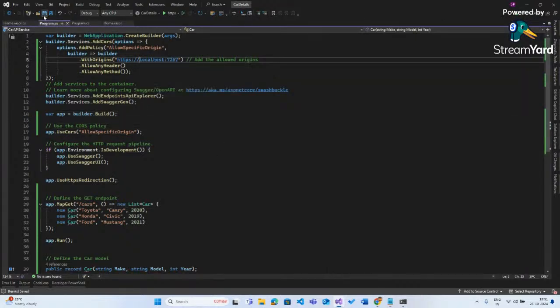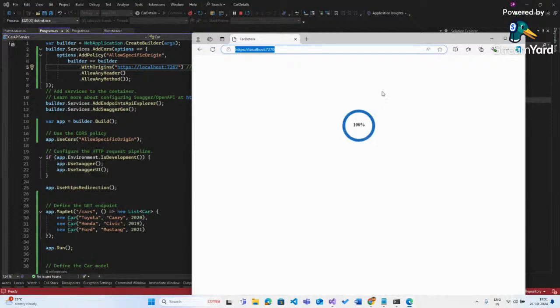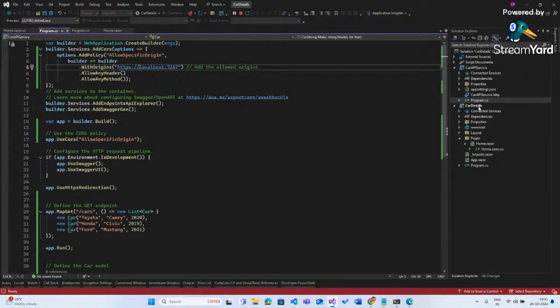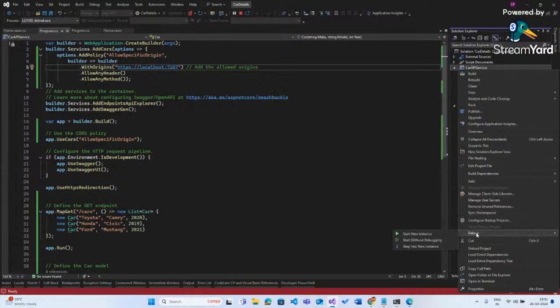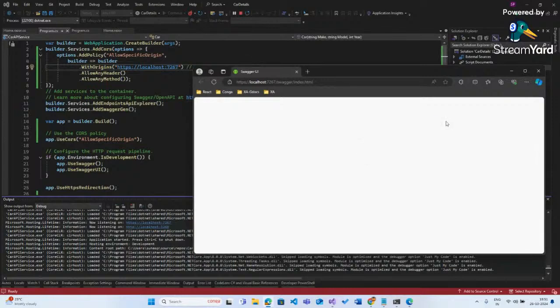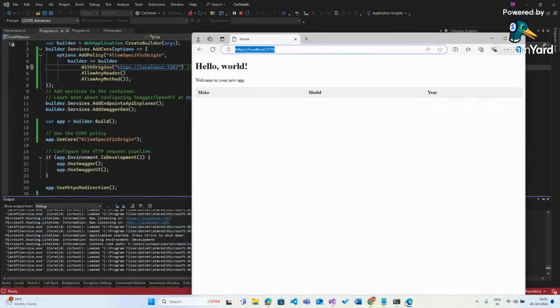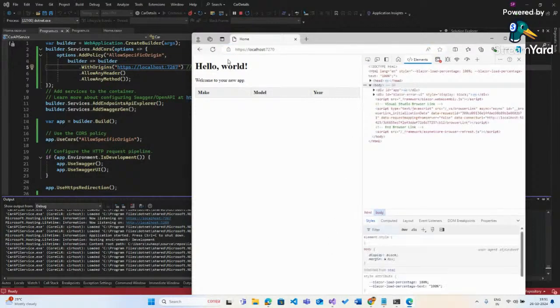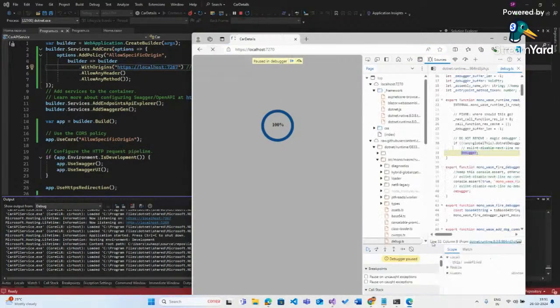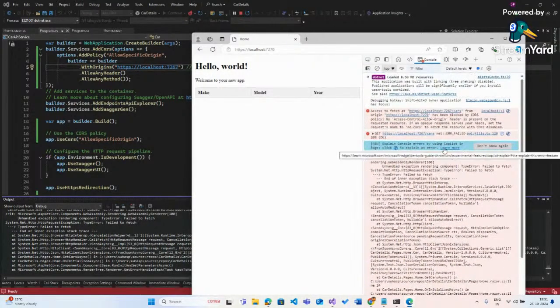So now let's see if the CORS issue is solved. Now I'm going to start this application. Okay, so this is the UI project. Let me start my API project. Okay, and now let me open my UI and click refresh. Okay, still we are seeing this error. Still we are seeing this app.UseCors.